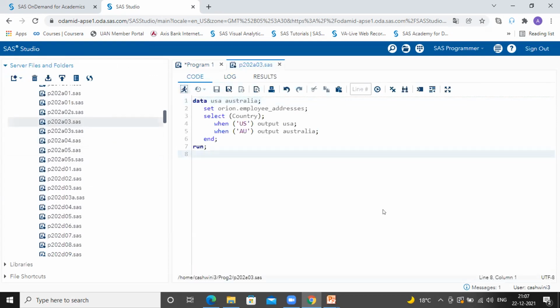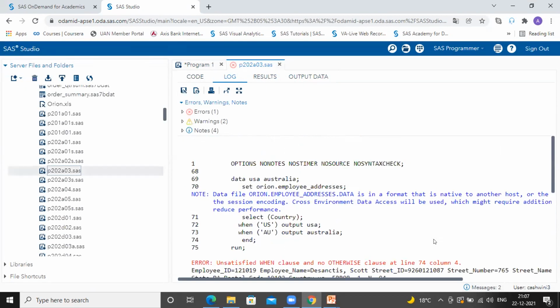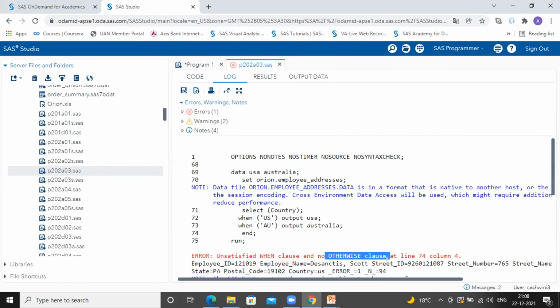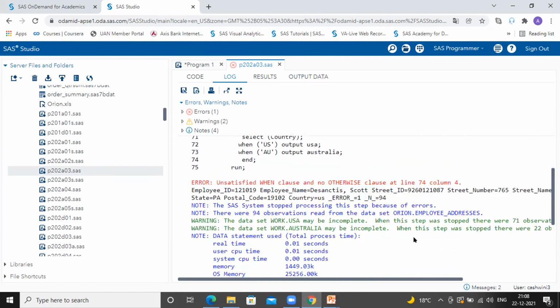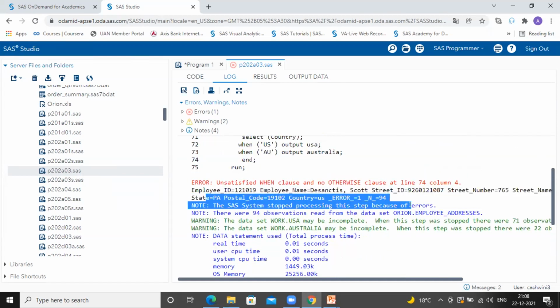When we execute this activity, see what it's telling. Unsatisfied when clause and no otherwise clause at line number 74, column number 4. Though you are giving these two data sets to be created, because you are using select, though you are writing end, it's not having an otherwise clause, so it's giving you a data error.